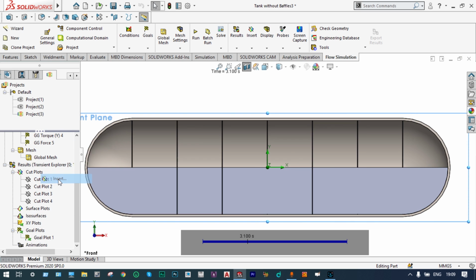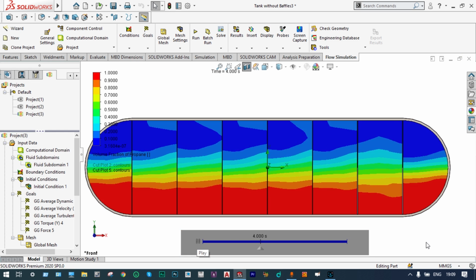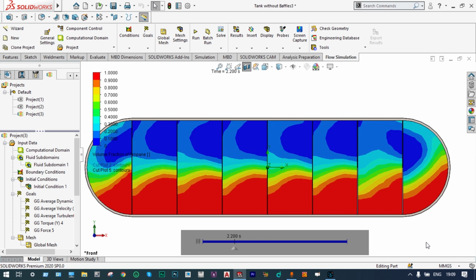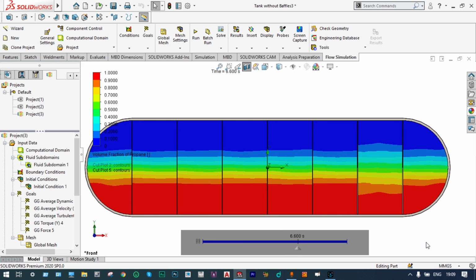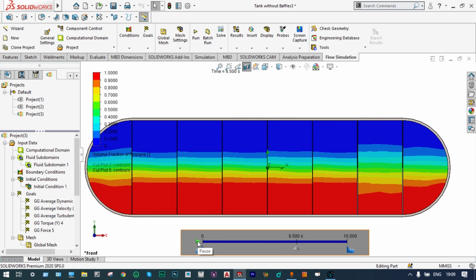Clear and hide, insert. Instead of immiscible propane, we want to see something else like volume fraction of propane. Let us play. In this case also, you can see it is reduced a little bit compared to previous results. Okay, just close these things, and it's better to compare all these results and select the better design.